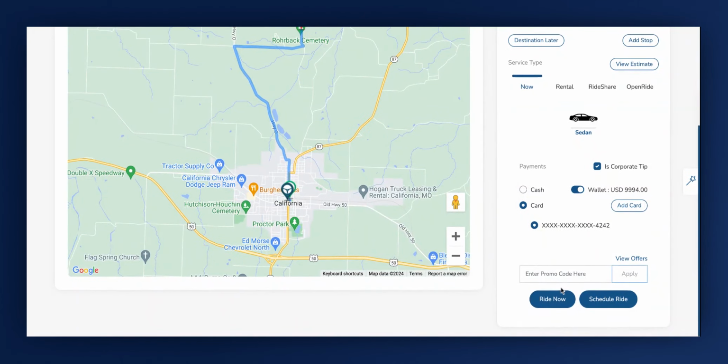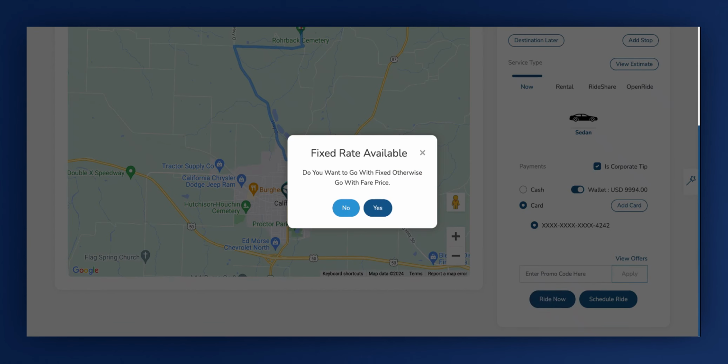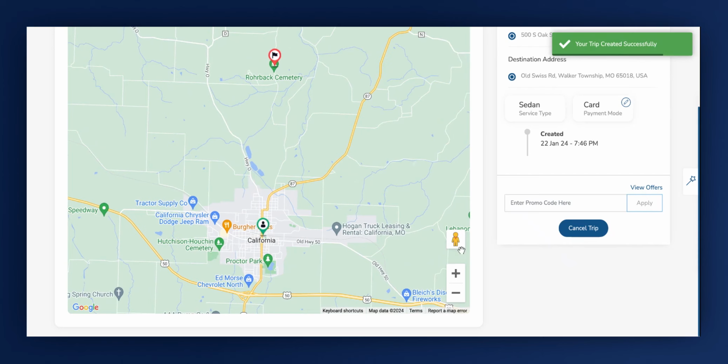You can create your trip, and you're also able to apply a promo code. So, we're going for the ride now, though there is even the option to schedule it for later. For now, we'll click on the Ride Now button. You have the option to go for a fixed rate or opt for the normal rate, which is based on time and distance. We're selecting the normal trip, and now we wait for a driver's response.